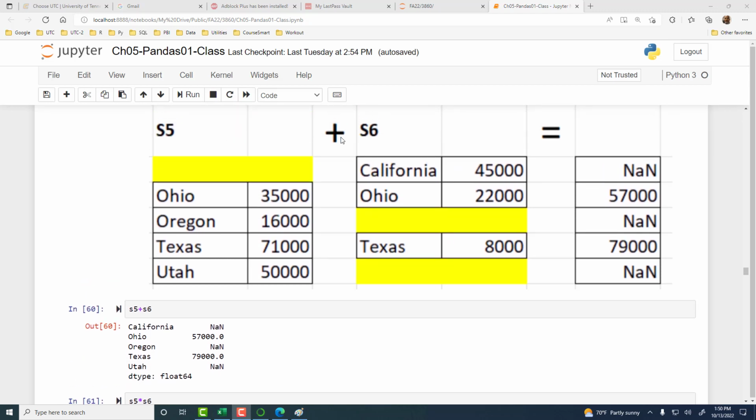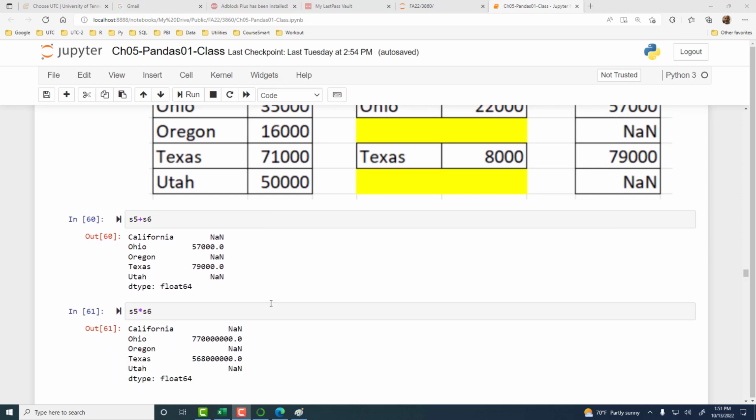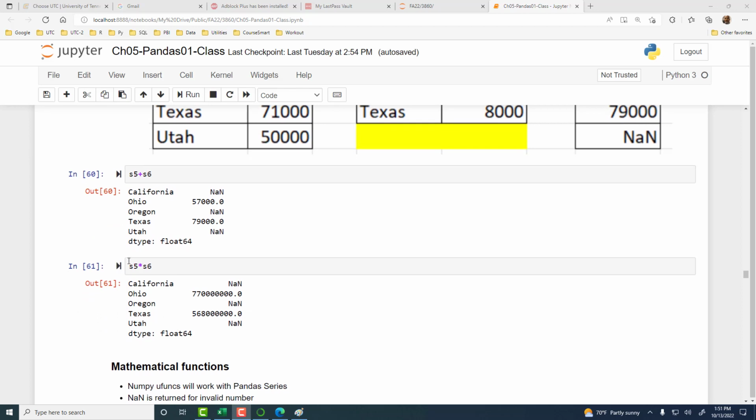S5 plus S6 will give you this. Okay? I did not have this image last time, and I'll make it available. It's there now, so you can download the new copy of the class file and you'll have it. Okay? So S5 times S6, again the same thing. It will match up according to the index values and it will perform the operation.